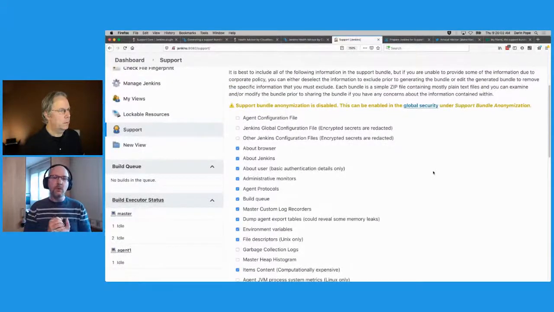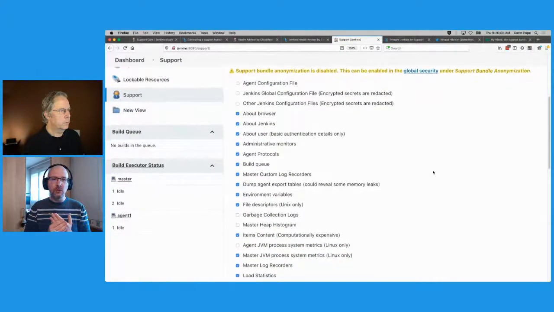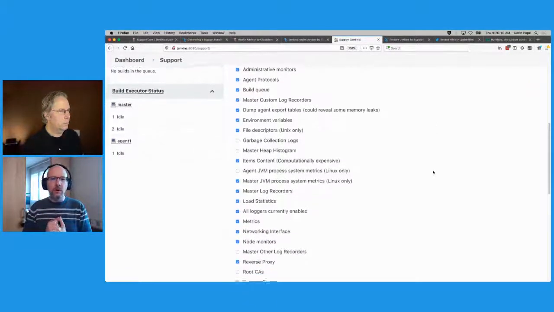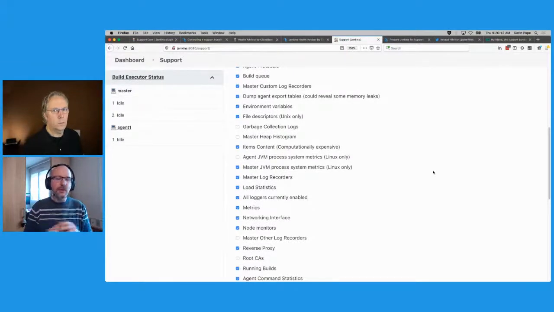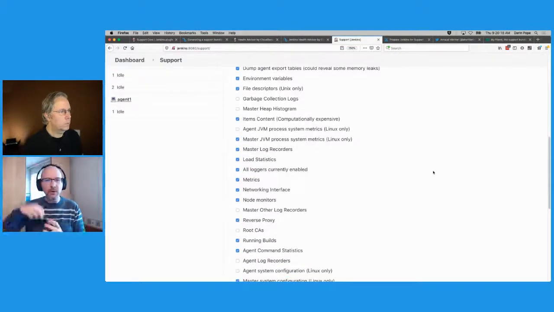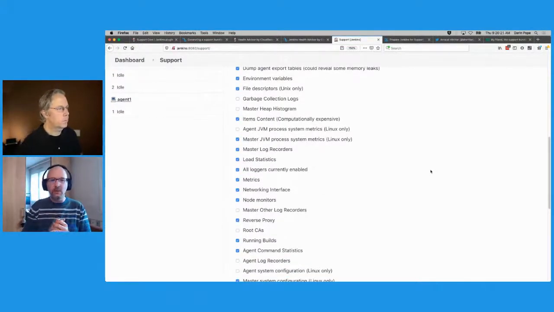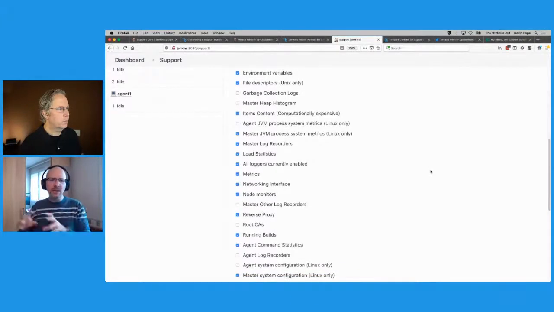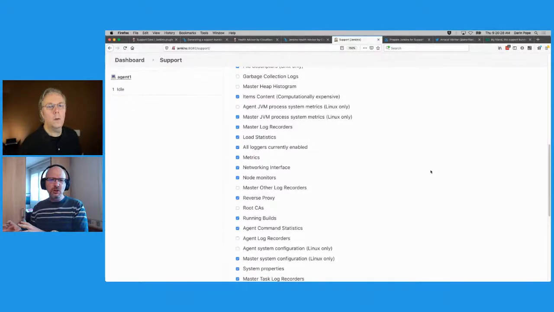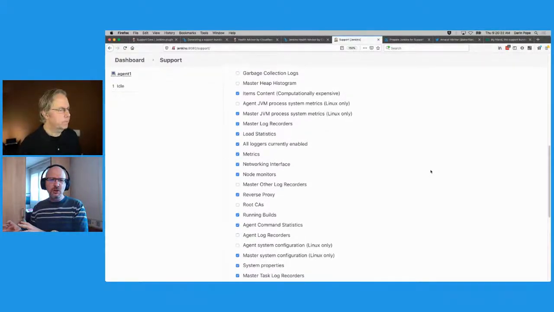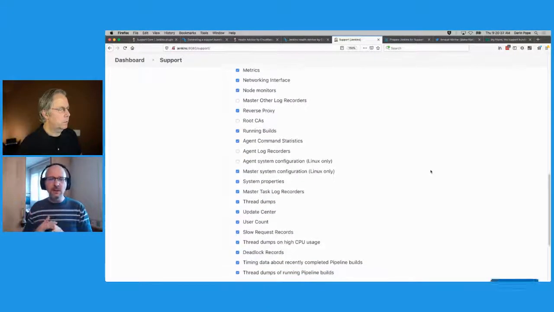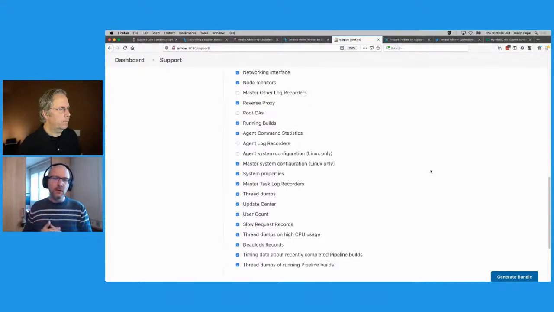By default, what we propose is the information which is the most relevant for the classical needs of support. You will be able to review it. It's the high-level information about your instance, the plugins which are installed, and these kinds of things. You have the information about the controller more than the agents, since agent information can be slow to download. We try to find the right trade-off in terms of performance and in terms of the needs of a support activity.